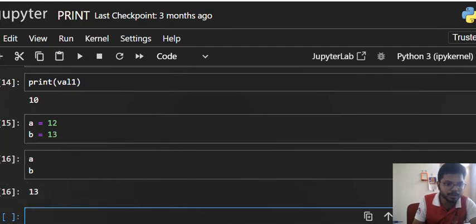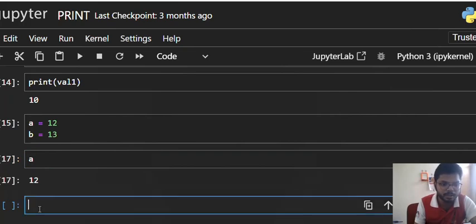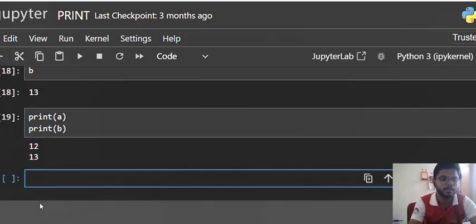For that, first process a, you will get 12. Now process b, you will get 13. But you don't want it like this. You need both at the same time. So for that, use the print function. Print a, enter, print b. If you process it, a is 12 and b is 13.